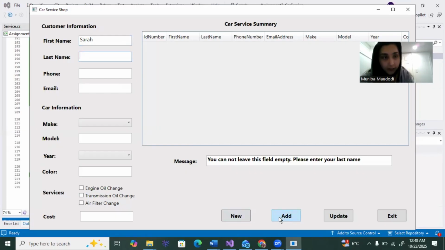and click add. Now it goes to the other validation message, which is to not leave the last name field empty. So let's say Williams. Click add. Now it says for the valid number, I cannot leave it empty. I have to provide a number here. Let's say 1, 2, 3, 4.